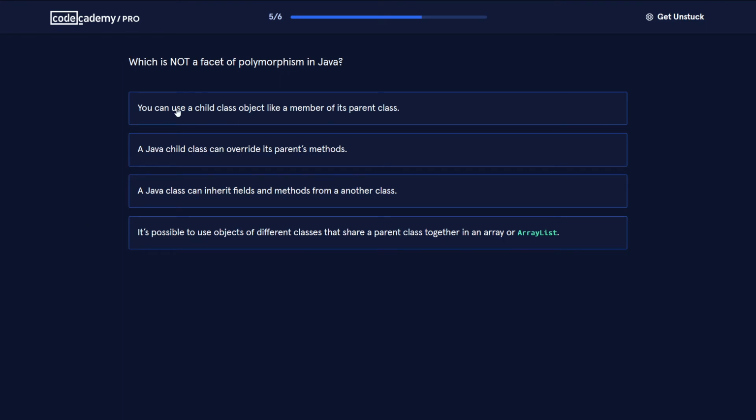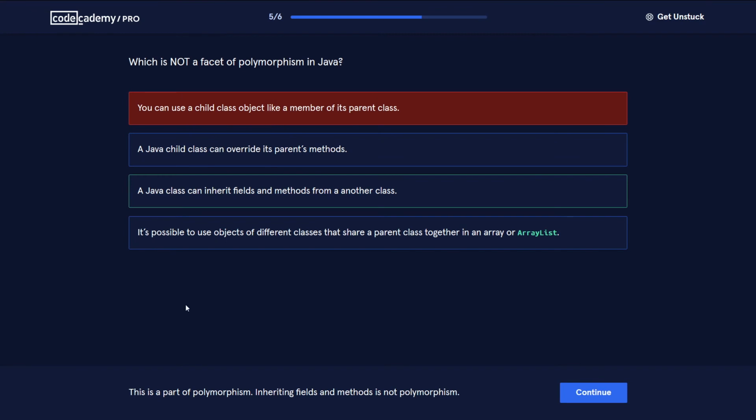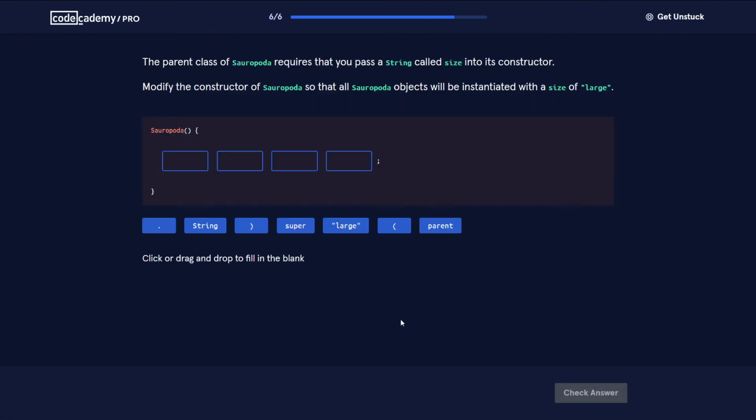You can use a child class object like a member of its parent class. I guess this is not a facet of polymorphism. A Java child class can override its parent's method. This definitely has to do with polymorphism. I would say this one: inheriting fields and methods is not polymorphism. Well, I would like to know which one it is though.